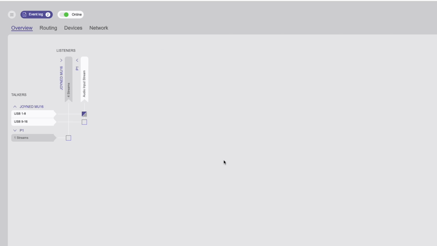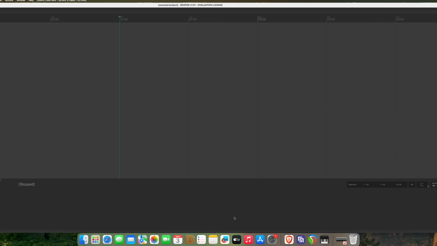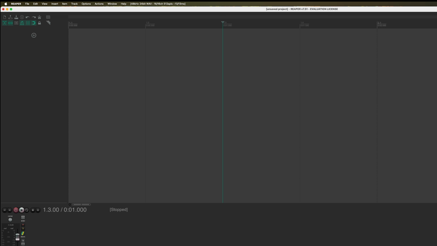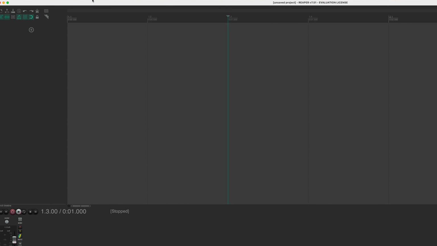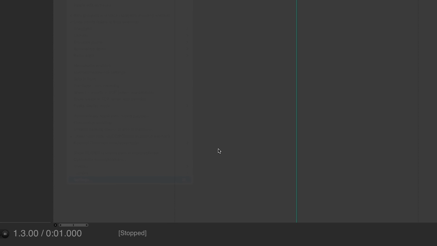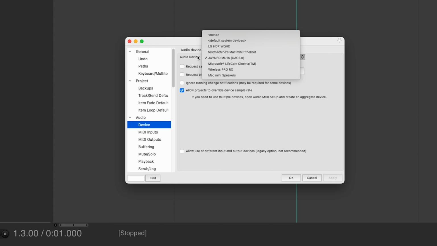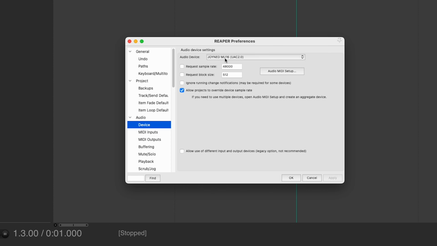Now we can do a playback and verification. So we launch our playback software, I'm using Reaper here. This needs to be on the PC where our MU16 is connected. We need to go to options in here, we go to settings and then we need to make sure that the audio device is selected to the MU16.